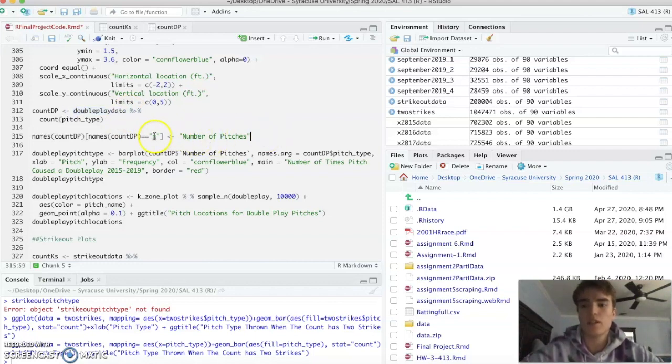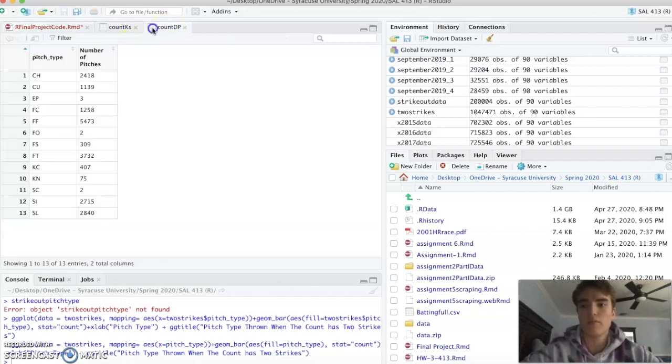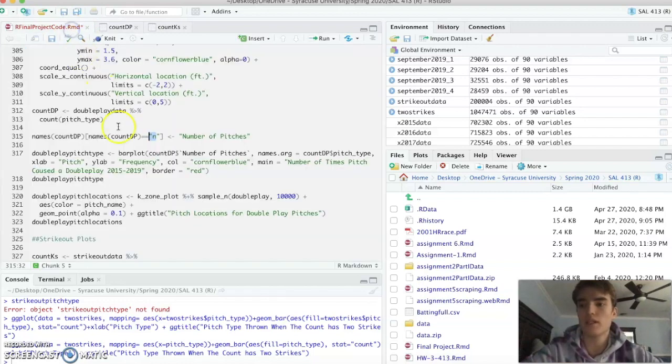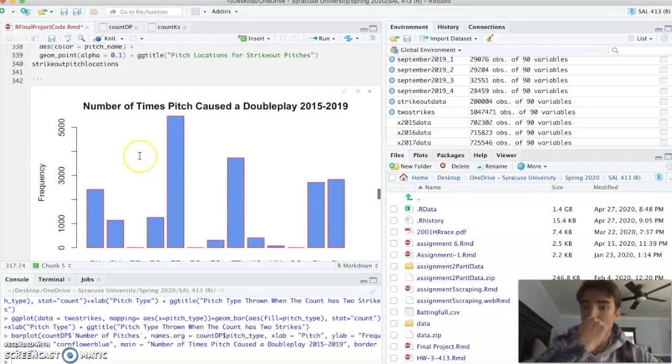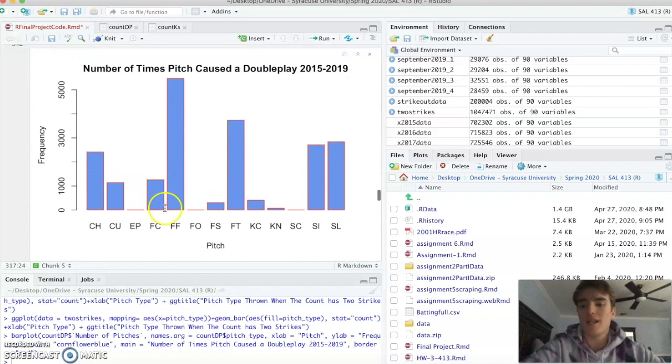And then we change the n to number of pitches, and we end up with something like this, where each pitch type is laid out, number of pitches laid out. This is from 2015 to 2019, like the rest of our data. Then we're going to make a bar plot of double play pitch type. So right here you see the amount of times that a pitch caused double play, 2015 to 2019, and each pitch right here. So by far and away, 4-seam fastball takes the lead.